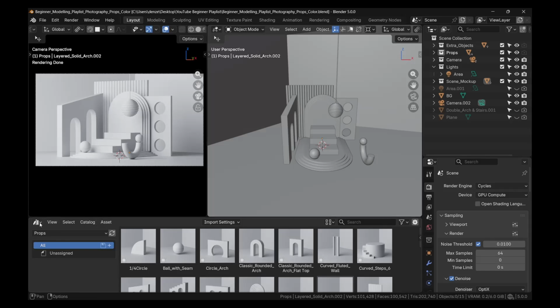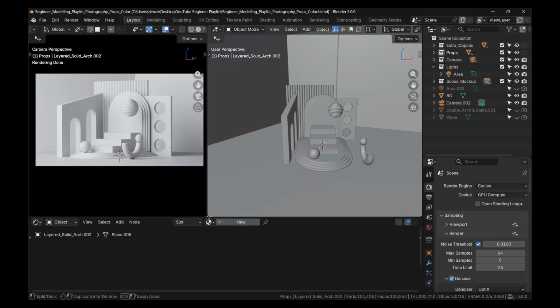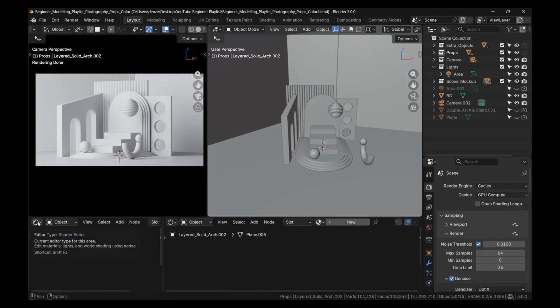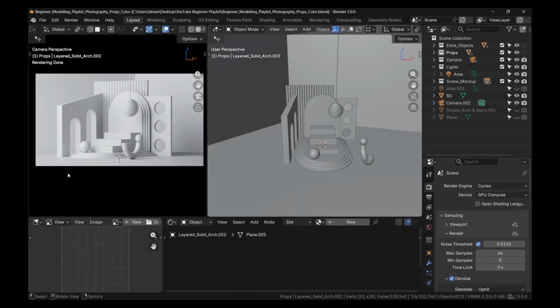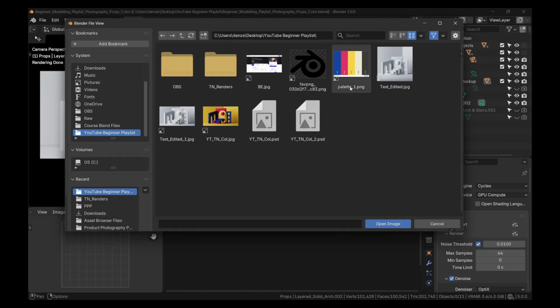So first of all, we're going to change this editor type to the shader editor. And then let's hover the mouse here and just drag a window out here. And we're going to change this from the shader editor to the image editor because we're going to import a color palette that I have referenced there. So you could open that color palette that I linked. So this color palette here, palette underscore one.